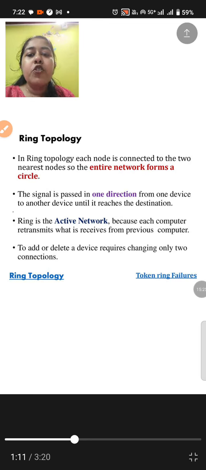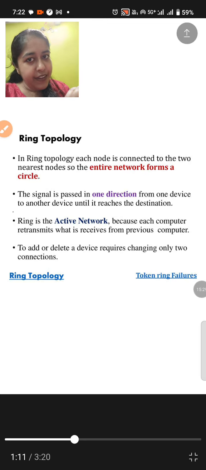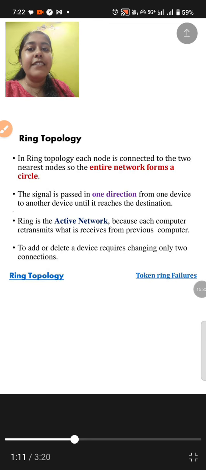Okay, so to add or delete a device requires changing only two connections. If you want to add a device or delete a device, you have to deal with two connections, that is, the two nearest nodes connected to a particular node. So those two connections have to be settled, deleted, or added, where you want to delete or add a device. Okay, so this is basically the ring topology.